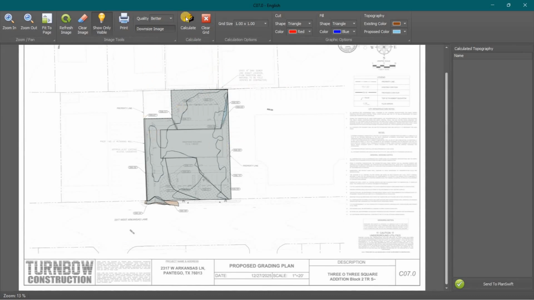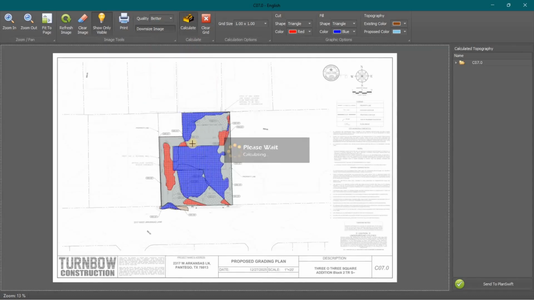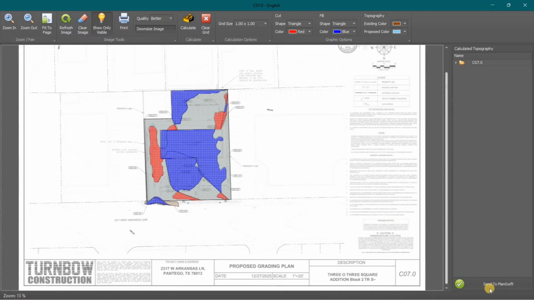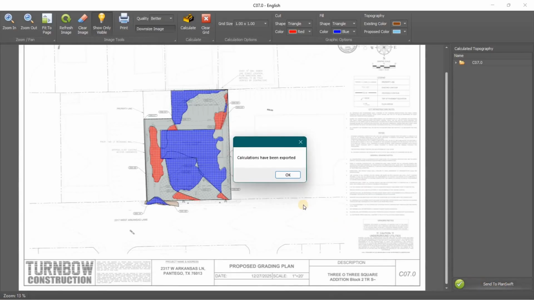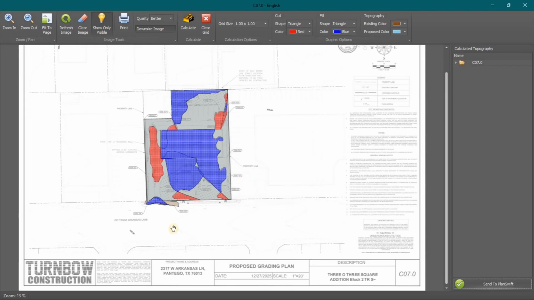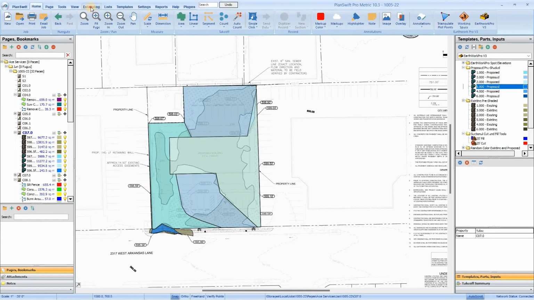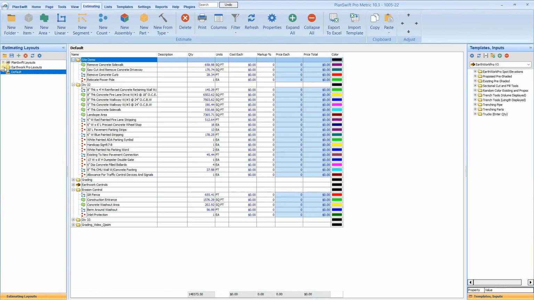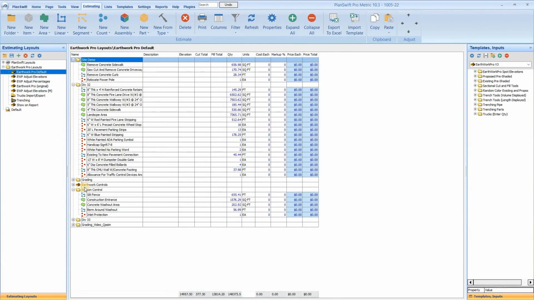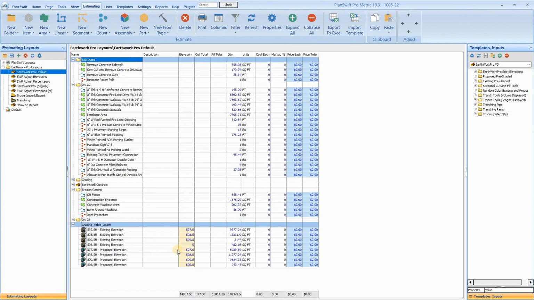First, I will perform the calculation by pressing the calculate button. This performs our earthwork calculation. And now you have to click on send to PlanSwift. Our exported calculation data is sent to PlanSwift. And now we will go again to the PlanSwift software, go to the estimates, and here you have to press on the Earthwork Pro template. And here we will have our resulting values.